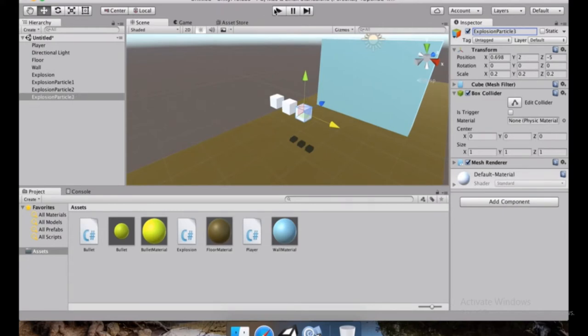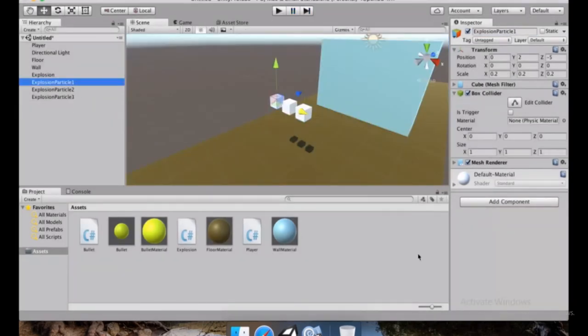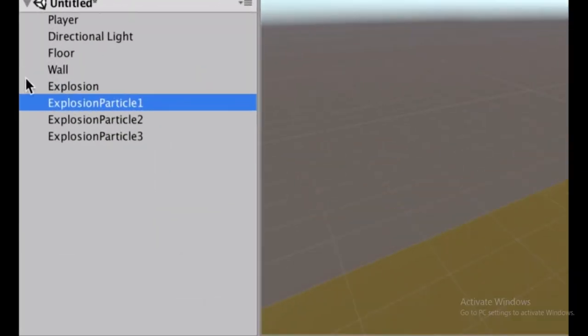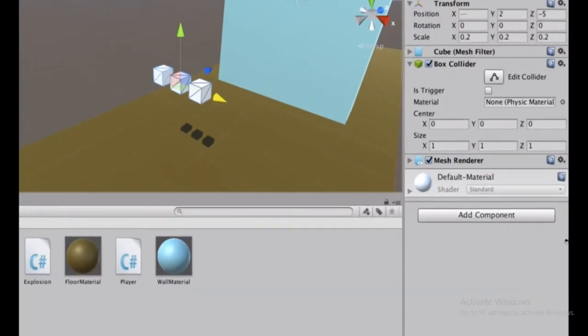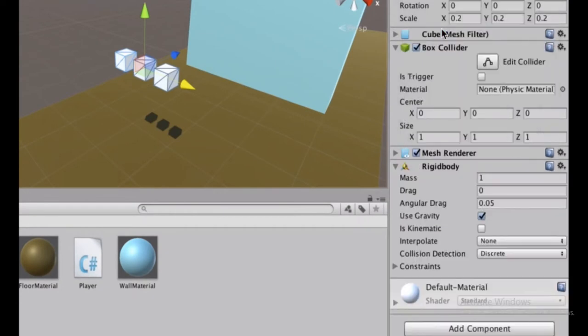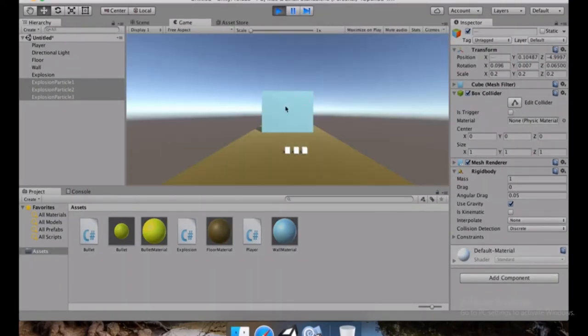And as we did with the bullet before, if we press play, they do not respect physics just yet. So we need to go to each of them, or select the three of them by holding Command or Control and clicking on them. And now we select Add Component and Add Rigidbody. And if you press play now, they fall. So perfect, it's exactly what we want.